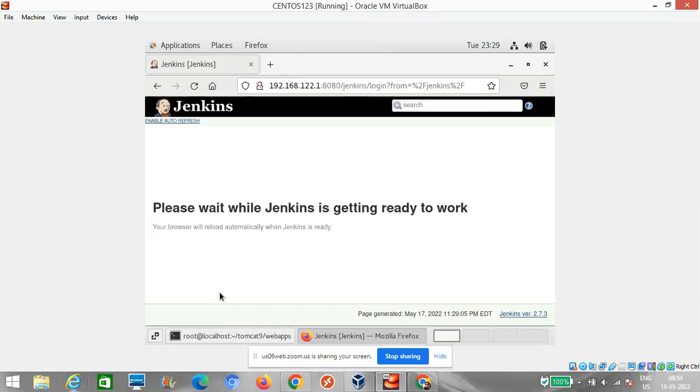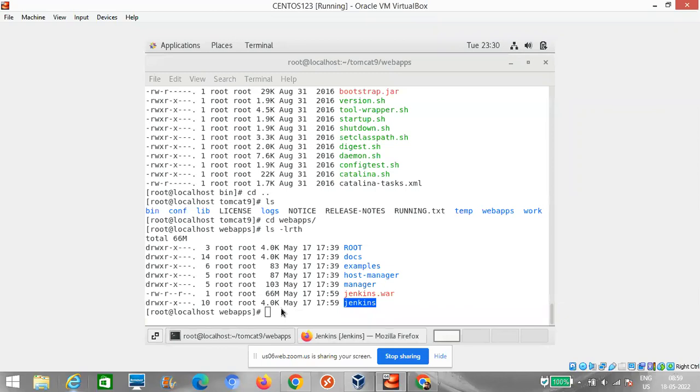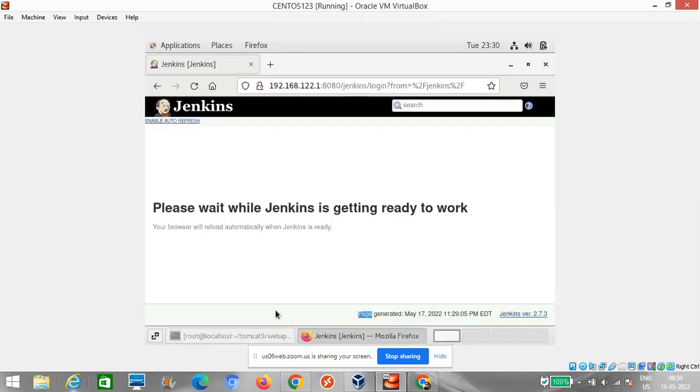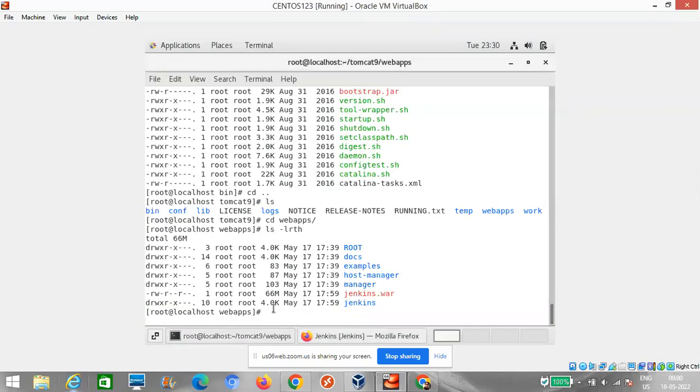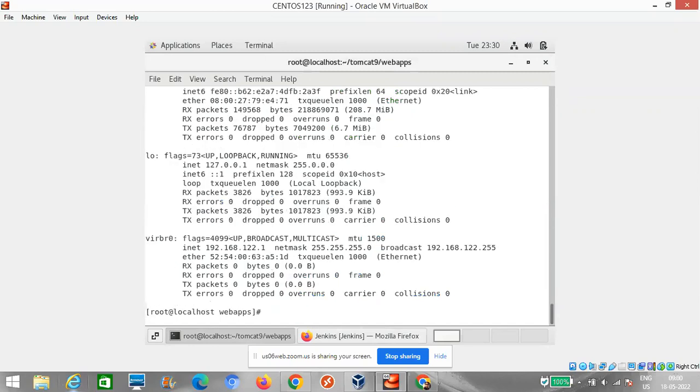If you people have any questions about what this IP 192.168.122.1 is, I have to go to my machine, and on my machine I need to do ifconfig over here. So this is the IP which I am using to connect. It is also similar to localhost.